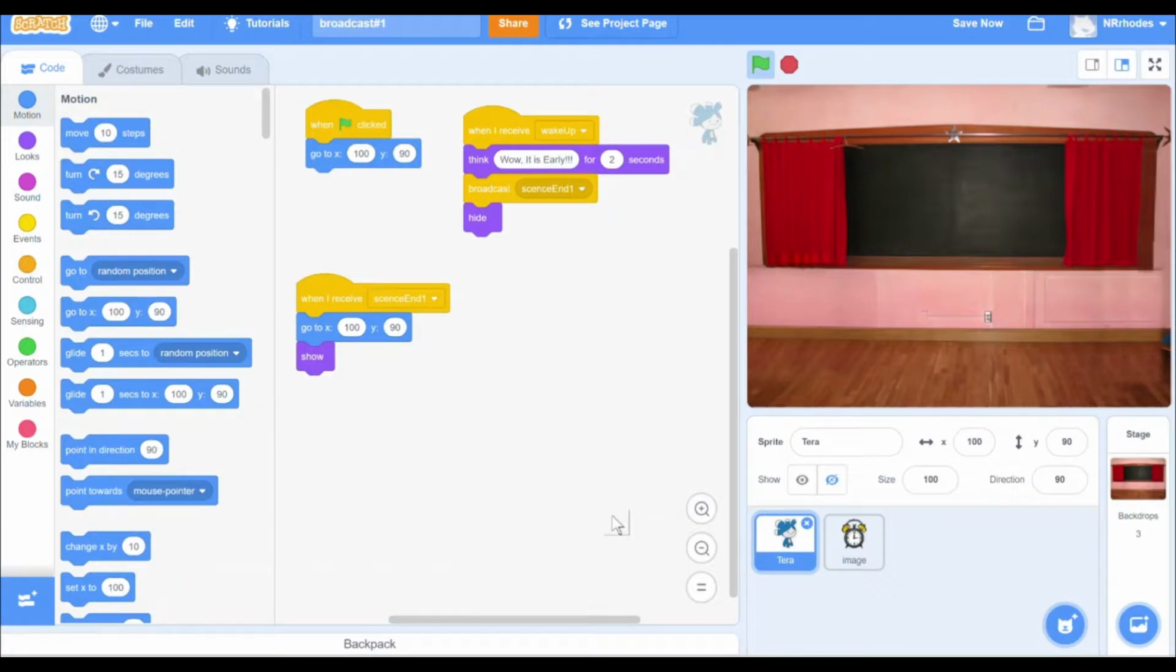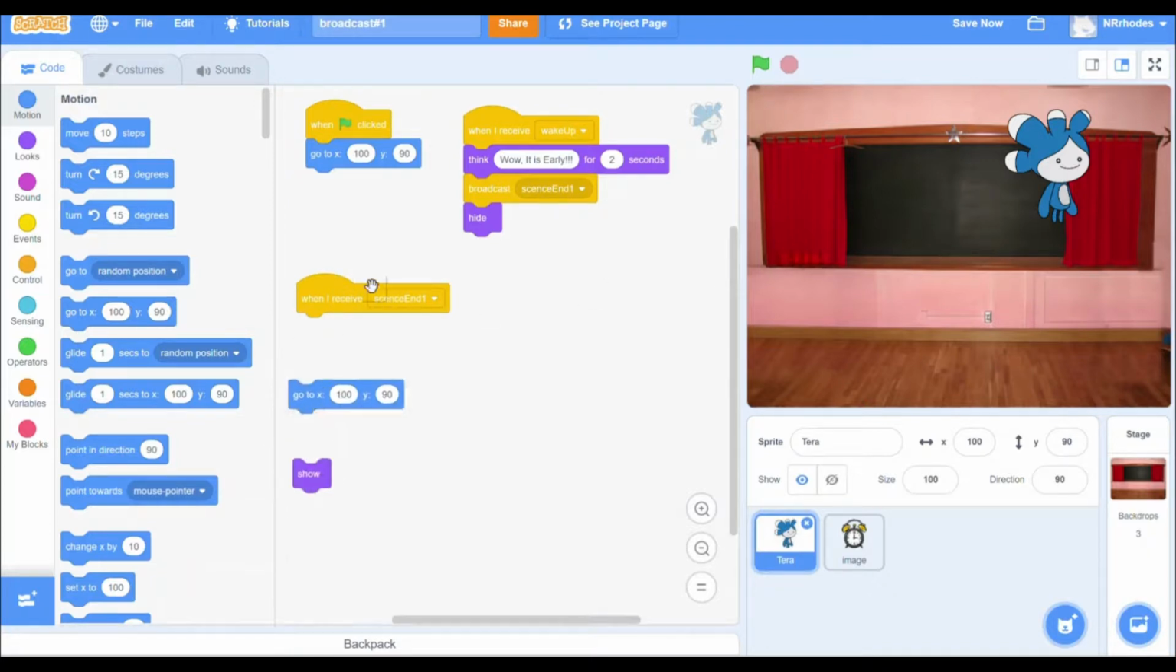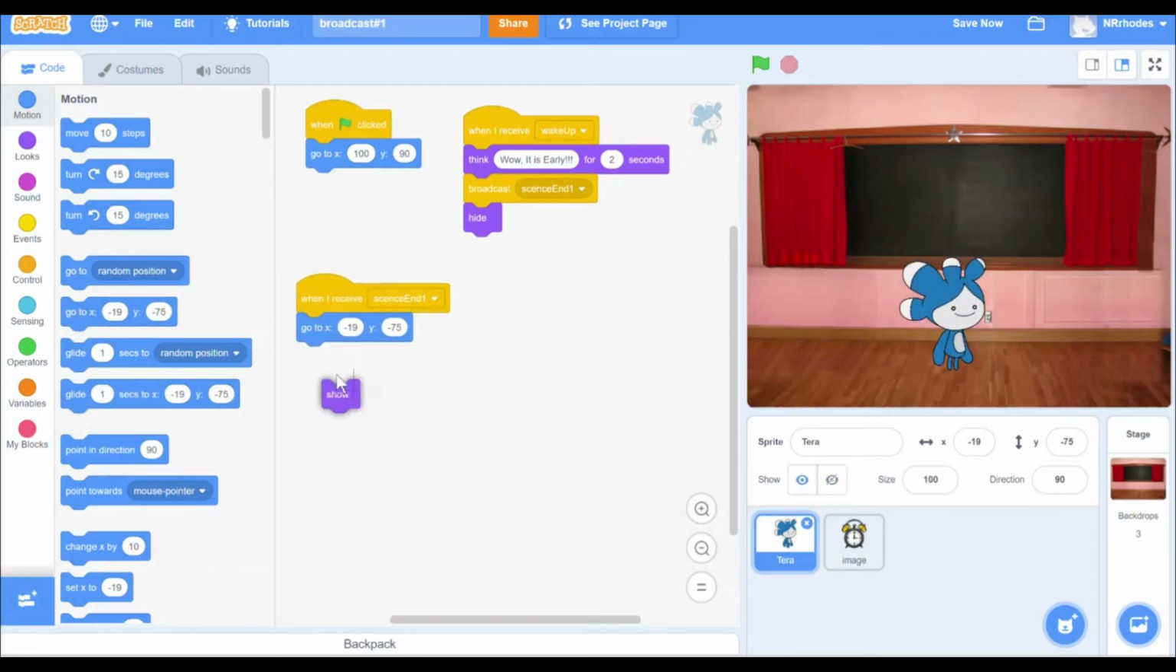Let's hit our green flag here. Some stuff's going on in the background that we should know about. There's our characters there. Now on this one, I'm going to drag it down here. Let's get rid of this. As you can see, it changed X positions. So I want to show this. Characters now over here in front of the chalkboard.